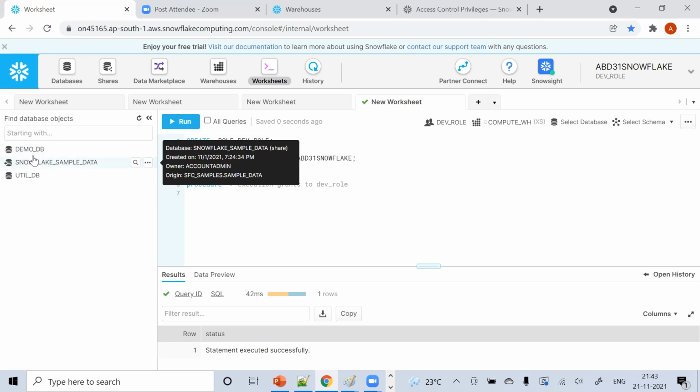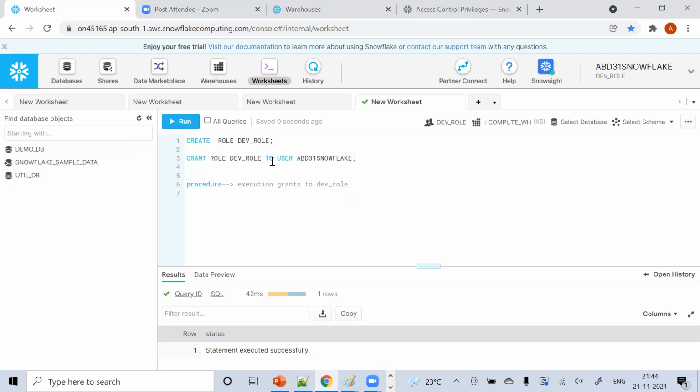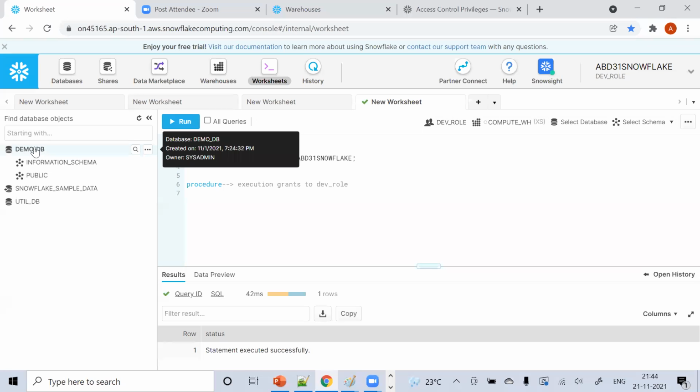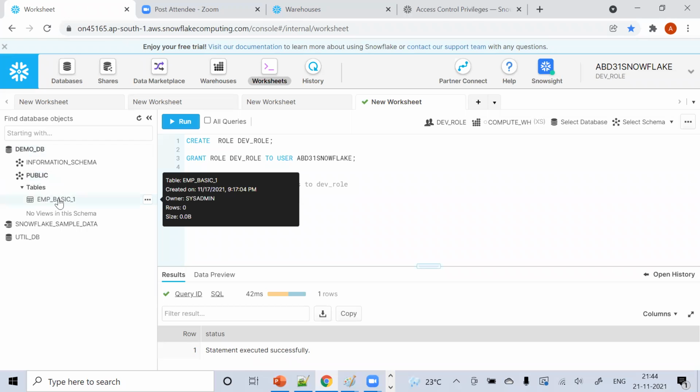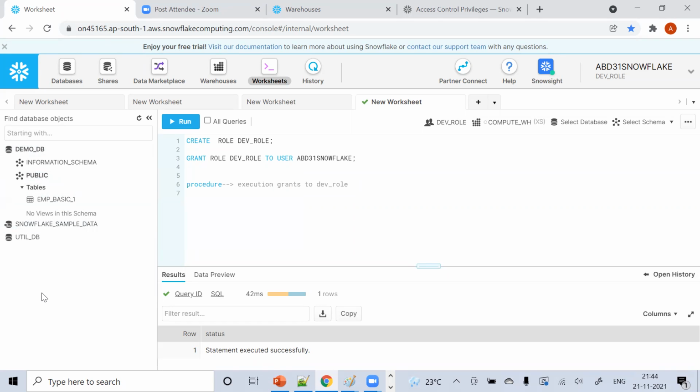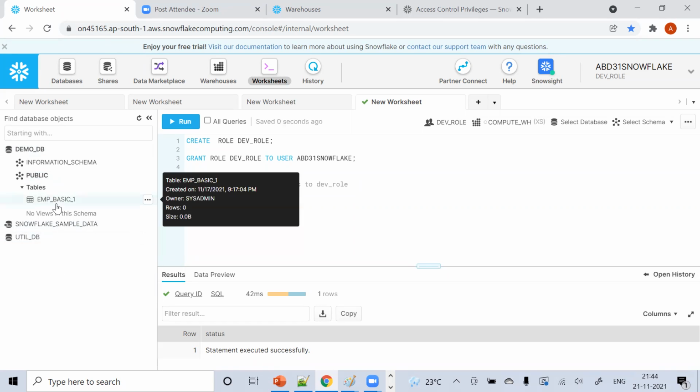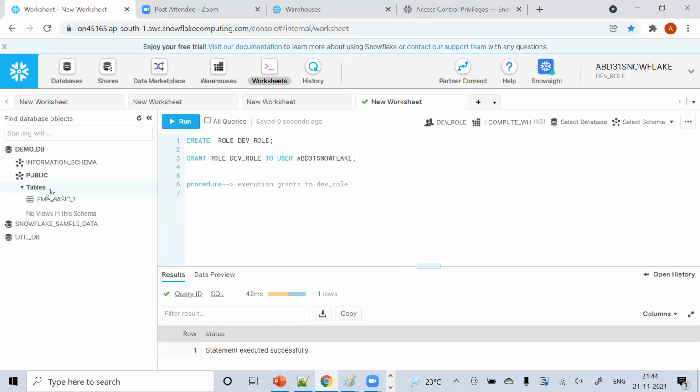So my first question is, why is this available? I never gave grants to dev role to be visible for it. Or even when it has been given, when I'm able to see it, I can only see the employee basic table. There were so many other tables here, if you remember, but I'm just seeing one. So why is this?